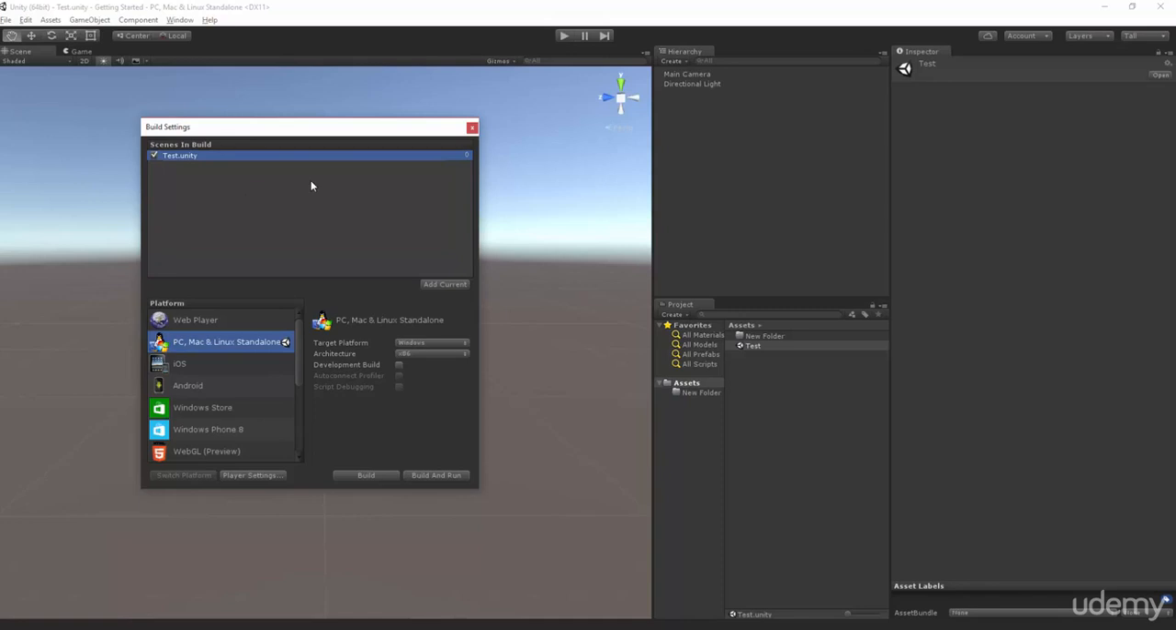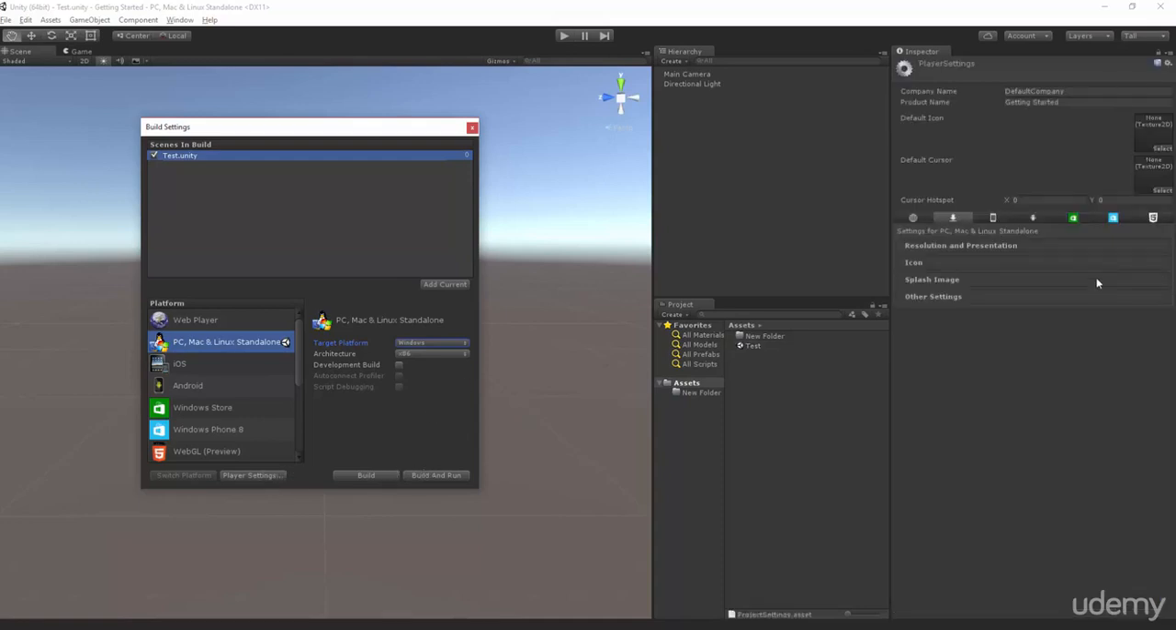And so that's pretty simple. Here you have the building platforms. So you have web and all your other cool things. I'm going to go with PC, Mac, and Linux standalone. Your target, right? Pretty explanatory. I'm not really going to talk too much about the development build, but let's go into Player Settings.